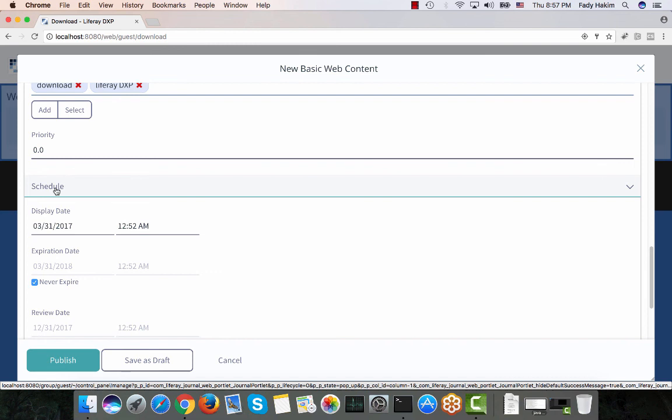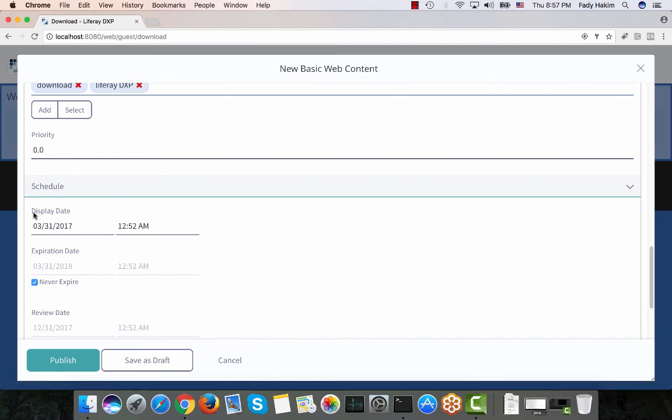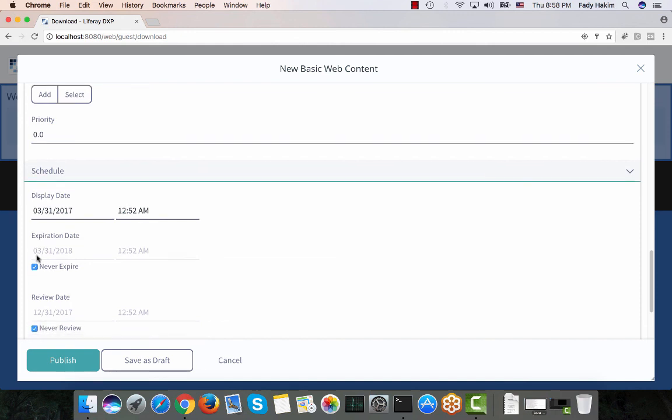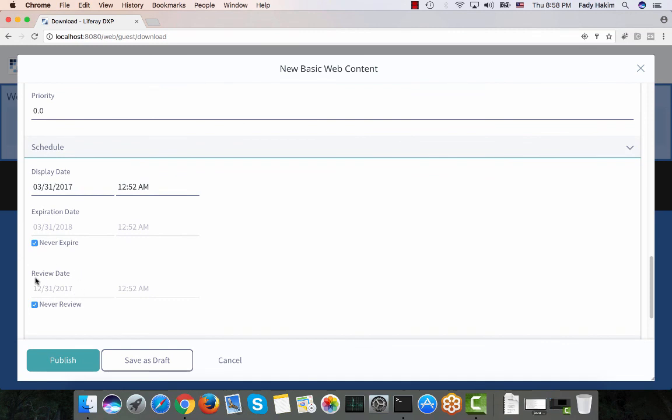What you can do in Liferay is do the work a day before, a week before, a month before, anytime, and then you can define the display date. So you can say, I want this content to be published on my site at that date. And you can also define the expiration date. So I want it to be published at that date and also expired at the other date. The other nice option is the review date.